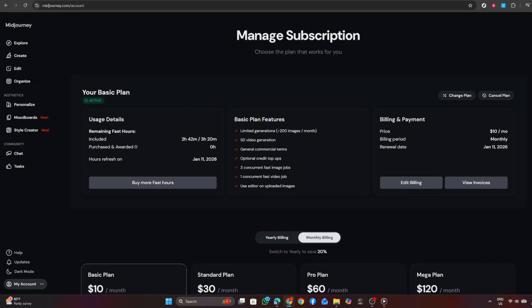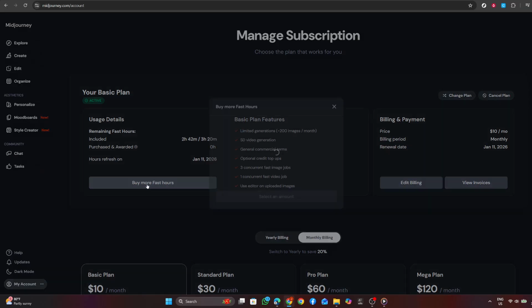On this page, you'll see your current subscription box. Whether you're on the basic plan or a different tier, the process is the same. Inside your plan box, find the option labeled Buy More Fast Hours and click it. This opens the Fast Hours top-up panel.